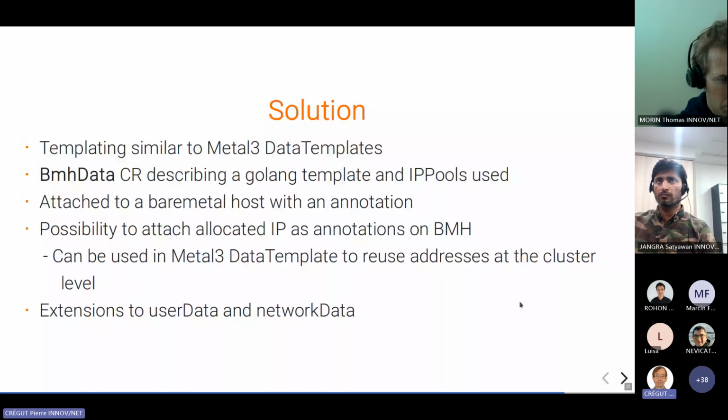And in fact, we are generating the secret for the pre-provisioning network data, but we can also use the same thing for generating user data or network data if we wanted to use our bare metal host for things that are not related to booting clusters. And the last thing is that you can also push the IP addresses that you have generated as annotations on the bare metal host. I will explain why later.